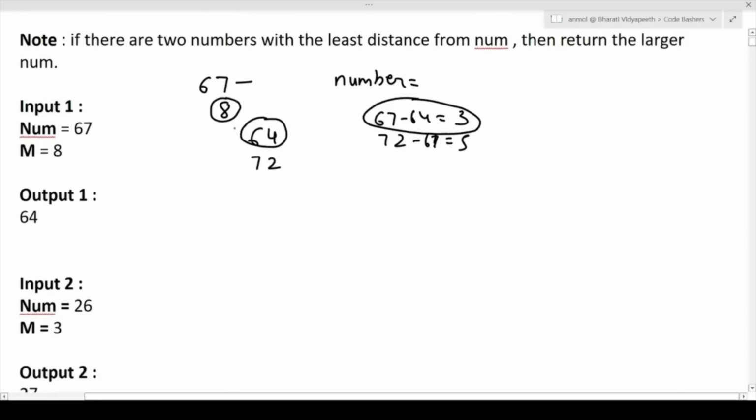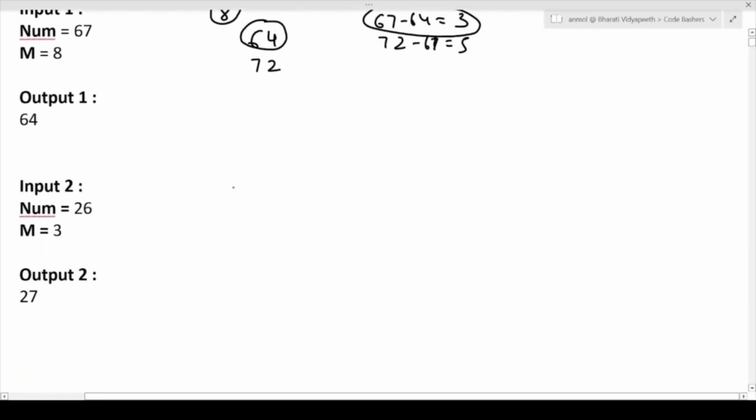Let's see another example. Next number is 26. Now 26 is given to you, and the number that it should be divisible by is 3. Now we have to find a number that is divisible by 3 and is nearest to 26. What are the possible options which are divisible by 3 and are nearest to 26? They are 24 and 27, both divisible by 3. So these are the nearest numbers. There are only these two options.